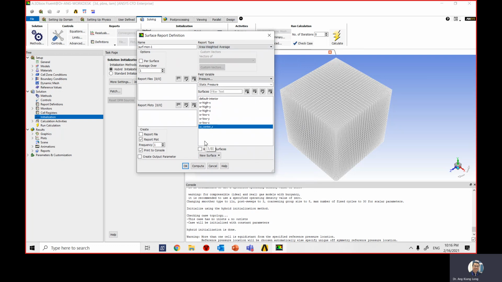So after that, be careful on the field variable. By default, it will go for pressure. We want to see temperature. Okay, so everything seems fine. Temperature selected, surface selected, report plot console. It's good. Then click OK.